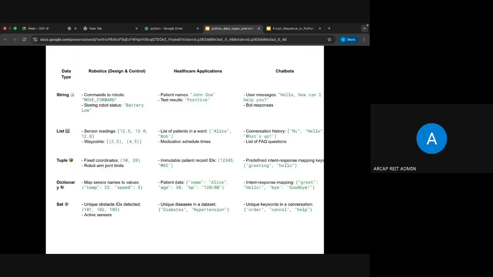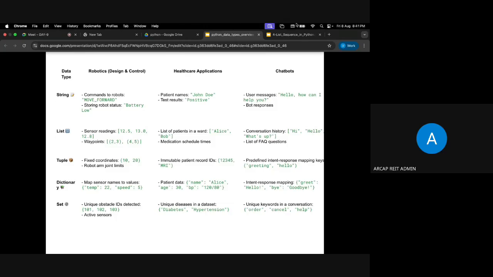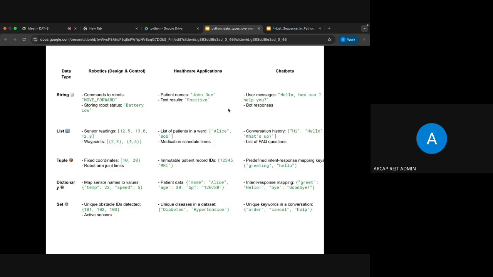Okay, so coming to the applications of robotics, healthcare applications and chatbot, where exactly do we use strings, where do we use the list, where do we use the tuples, where do we use the dictionary, where do we use the set. That we'll discuss, then we'll close for today. In the Monday class, we'll discuss in depth the list, the tuple, the dictionary, and set.